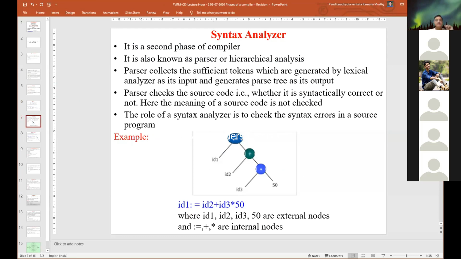So the syntax analyzer is the second phase of the compiler. It is also known as the parser. We can call this a syntax tree or parse tree, or also hierarchical analysis, hierarchical tree. The parser collects all the sufficient tokens generated by the lexical analyzer as its input and generates a parse tree as output.